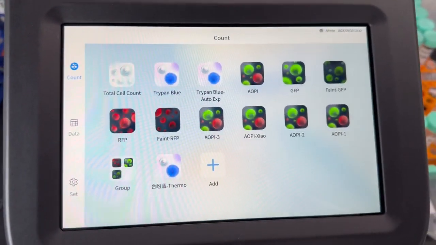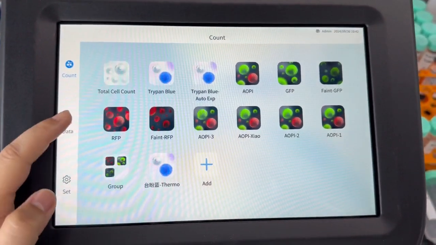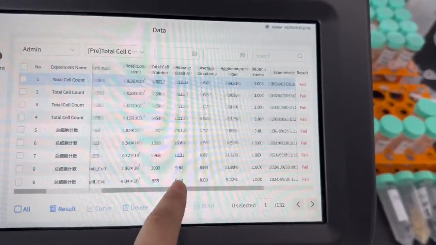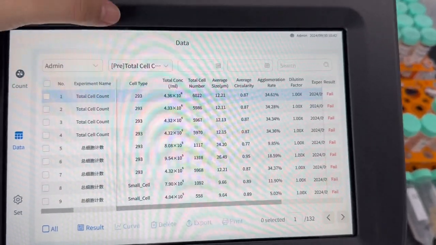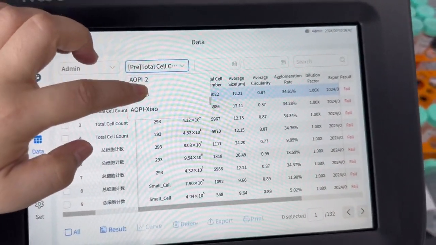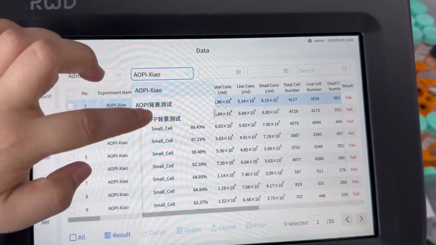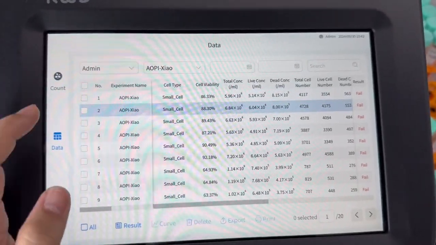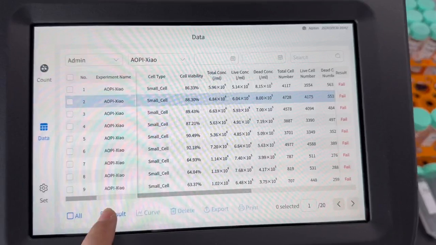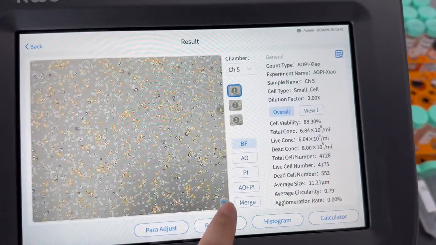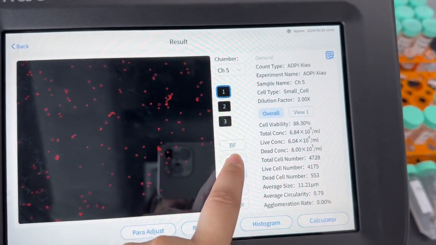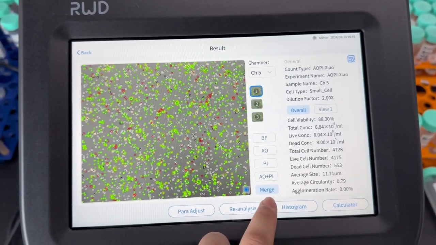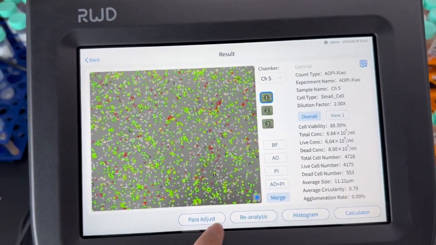And after you do the counting, you can press here to check the history. And if you press here to choose a different counting mode, and choose one counting mode, and press here to choose one result you want to check, and press here. You can see the result here, and this is the AOPI mode. Yeah, this is the merge picture. It merges the bright field and fluorescence field together.